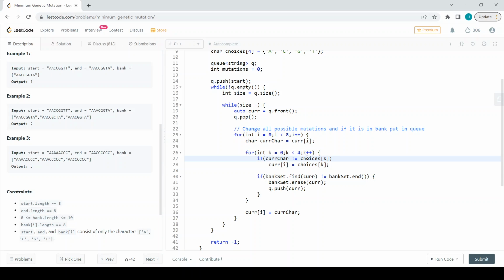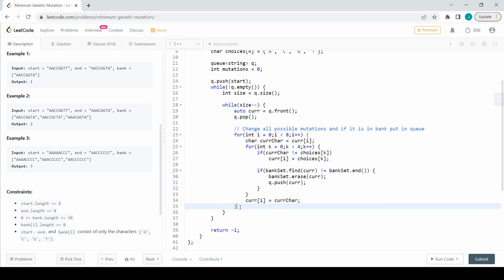If the current character is not equal to choice of k, I can replace this current character with the choices of k. And if it is in the bank, then I will erase that string from the bank and push it into my queue. As such, I am making one mutation each and every time and seeing, and we are exploring all the possible ways.